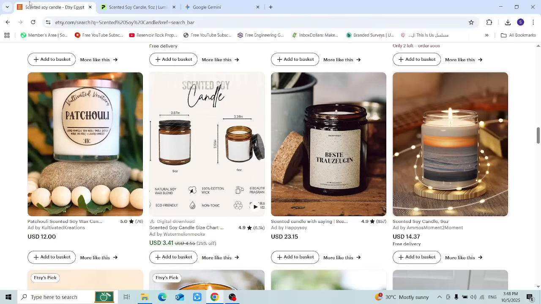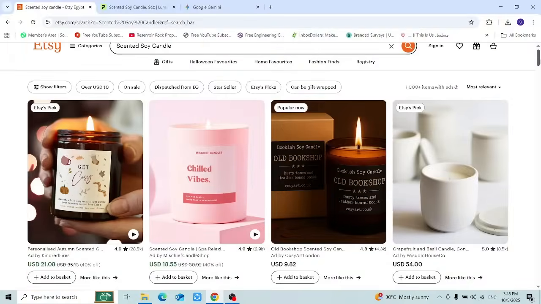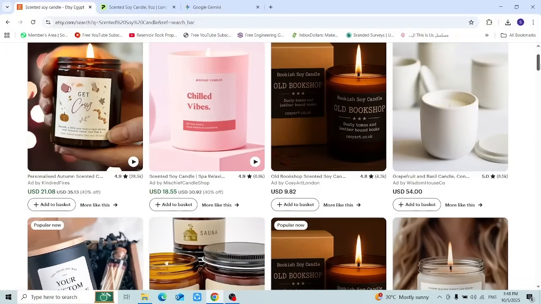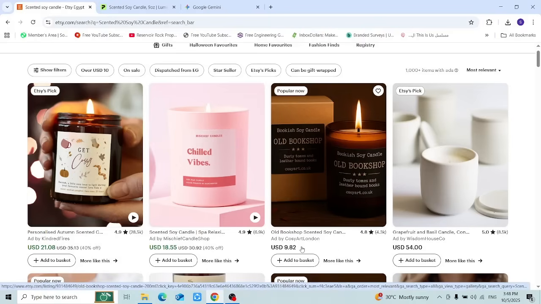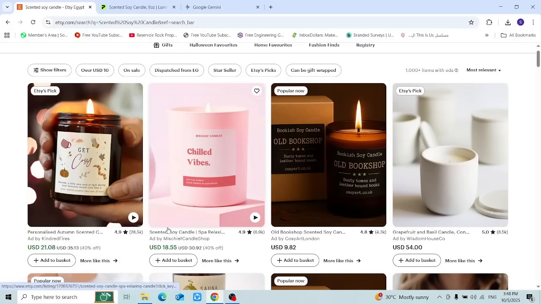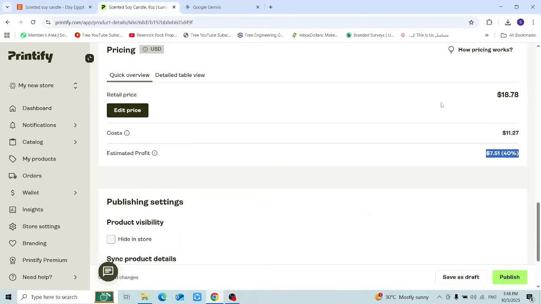It gives $7.51 profit, which is 40%, but as you can see, the competitor product is 14.37, and you can also check which of these have been sold the most. Like this one, it's 18.55, and we have 9.82 here. So you want your product to be average. There are 3 products here which have been sold very highly, and you can see that the average one is 18.55, so you want to keep it below this price. So we need to maybe decrease it by $1 or $2.